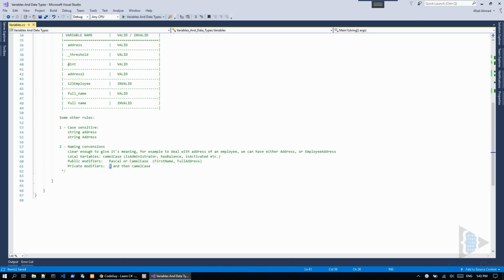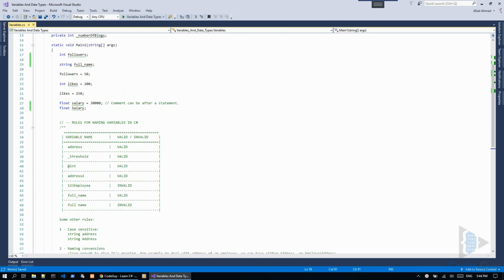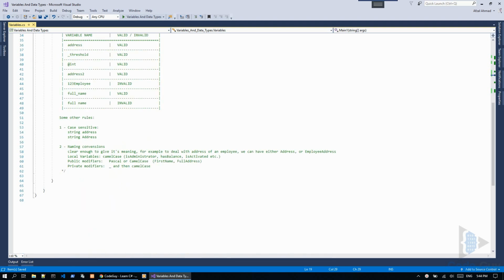For private modifiers in C#, it's a good convention, not a restriction. You can define the variable the way you want unless it's breaking these rules. But according to good practice, you should start it with an underscore and then camel case. And about these local variables, you can either have them in this way, or you can just have them lowercase, though we already saw them here.